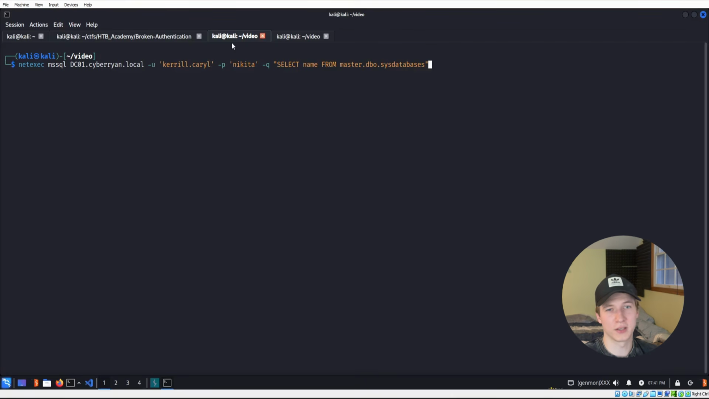Some things worth mentioning that I don't necessarily have set up in this environment is if we get credentials to a MSSQL server, we could execute queries against that SQL server by using the -q flag and then putting in quotes whatever query we want to run. So here we're running the query select name from master.dbo.sysdatabases to get the name of all the databases on the SQL server. And if our user had the privileges, we could also attempt command execution by specifying the -x flag and then the command we want to run against the server.